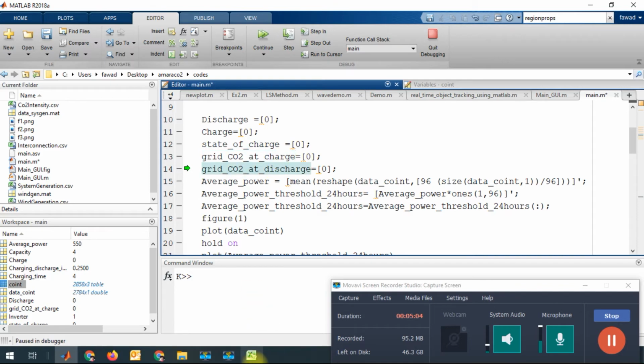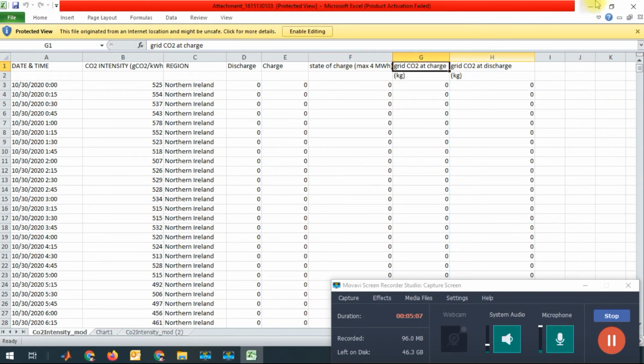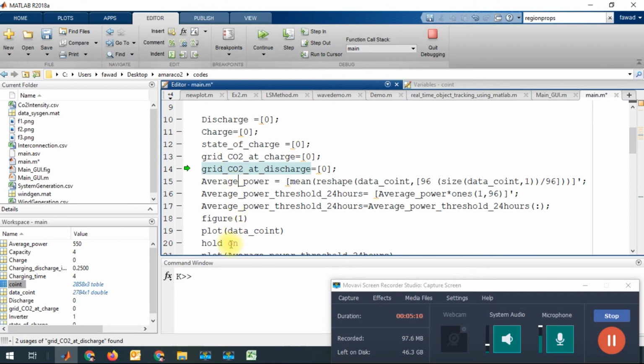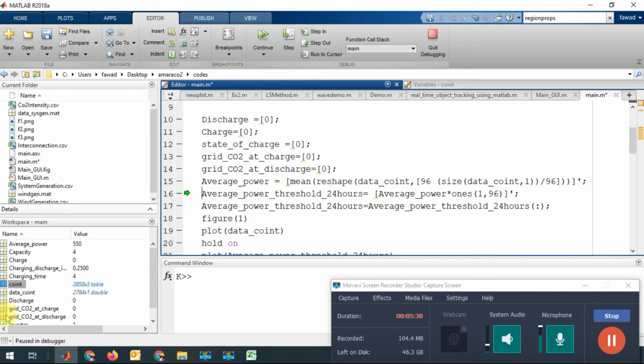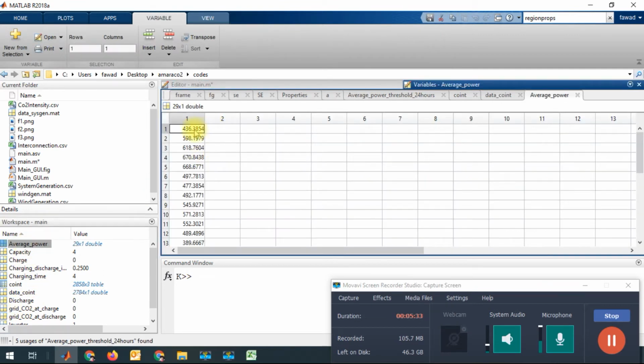This is the grid carbon dioxide at charging, which is this one, and then the average power, which I have to calculate. Average power will be calculated for each 24 hours. There are a total of 96 samples per day, so 96 samples have been used to calculate the mean of each 96 values stored in the average power variable. The total number of days is 29. When you study the detail of the Excel sheet, you will see that there are 96 samples per day and the total data is for 29 days.